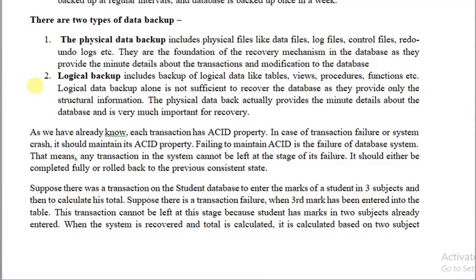procedure, function, etc. Dear students, we need to remember all these points, because later onward we will be studying two different techniques which are actually used for recovery of the database. In order to understand the idea behind those two techniques, these aspects and these points are very much important.